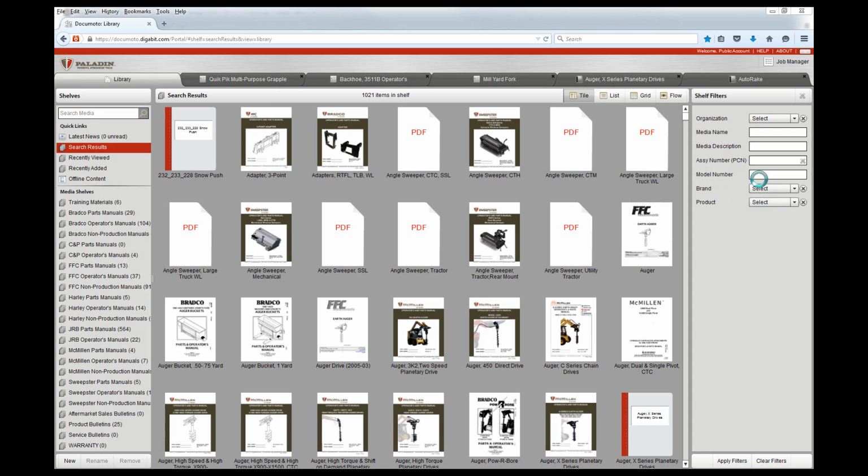These options allow you to narrow down to specific media if you are unsure of exactly what part you are looking for. In this example, I will search for an assembly PCN number of 90H0932. As a side note, assembly number or PCN values are typically found on serial plates of heavy equipment, while model numbers are found on the serial plates of most other Paladin attachment parts.